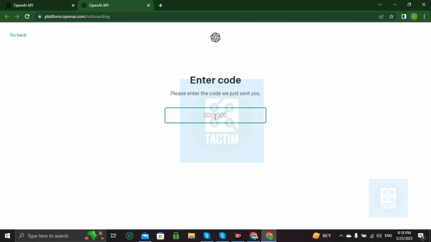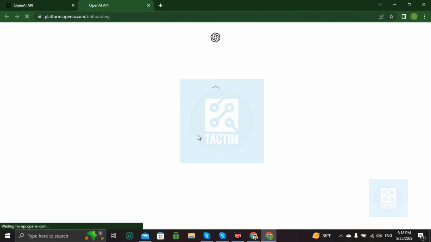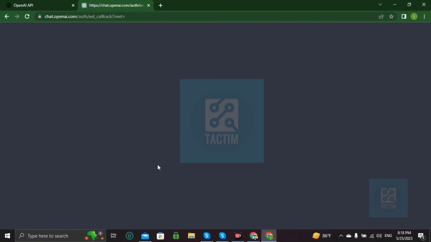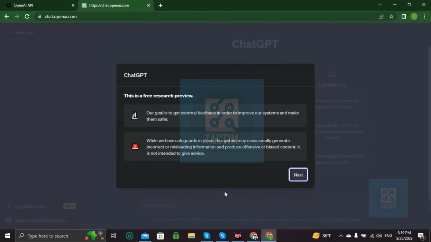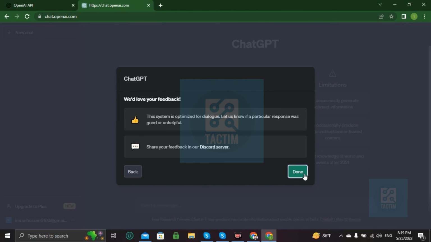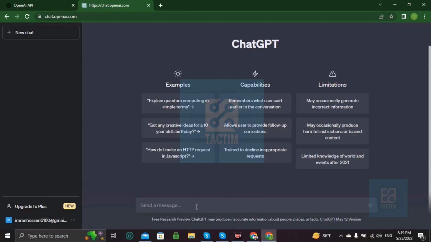Now you have to put here the code that was sent to your phone number. Check your phone. 882588. Now you can see it will load and ChatGPT will open in a minute. Next, done. See, your ChatGPT is ready. Now if you ask anything, it will answer.